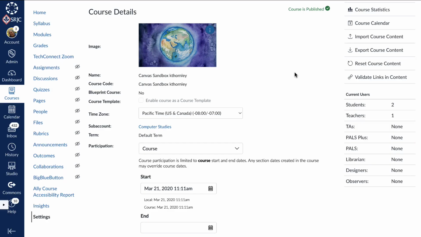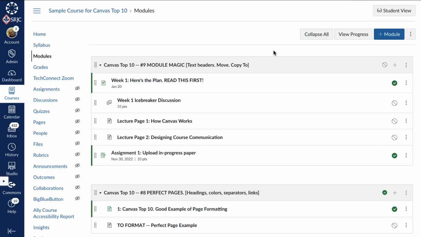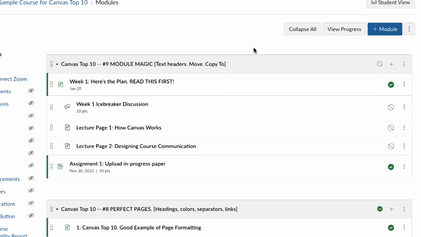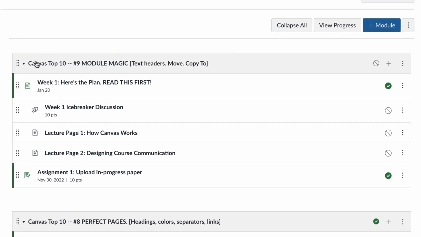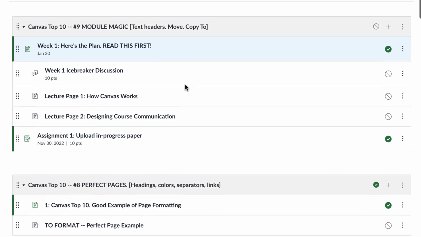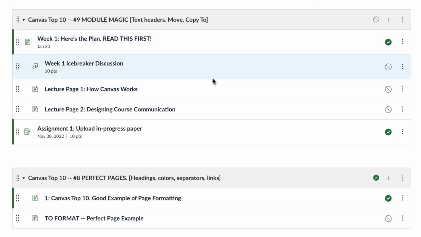I'm going to go to Modules in the navigation. And here are our modules. Now if you look at this module right here, the Canvas Top 10 module, you'll see that as a student, if I'm looking at this, it's very disorganized. I have an introduction, and then a discussion, 2 lecture pages, and another assignment. Now there must be a better way to help the students understand this module.